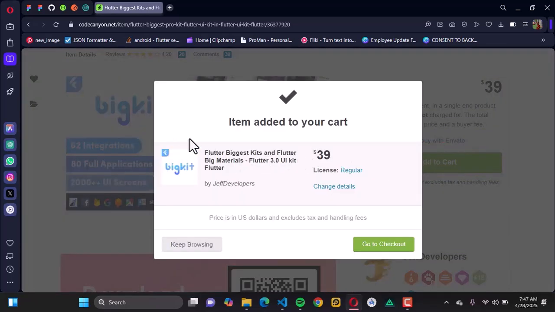And once you click on add to cart, you're going to be shown this pop-up that your item has been added to cart already, and you're going to see the pricing and the description of the application. So you want to go ahead to click on this go checkout button.